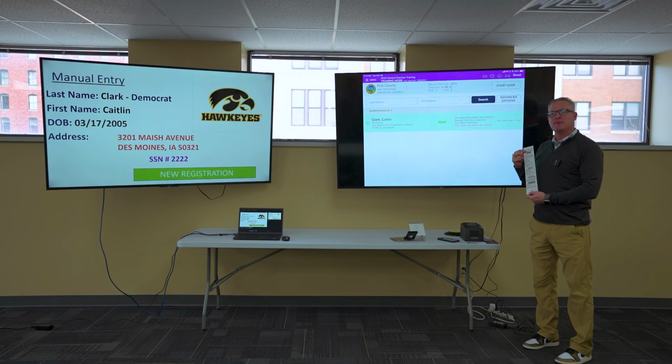When the election's over with, we'll process this long sheet. We'll send Caitlin a new voter card in the mail. She'll be a registered voter highlighted in white, not red, active for the next election.